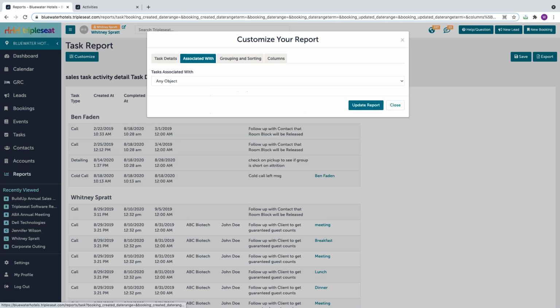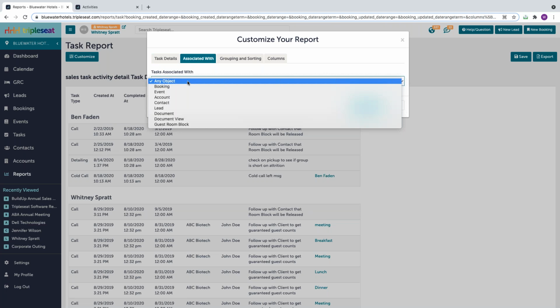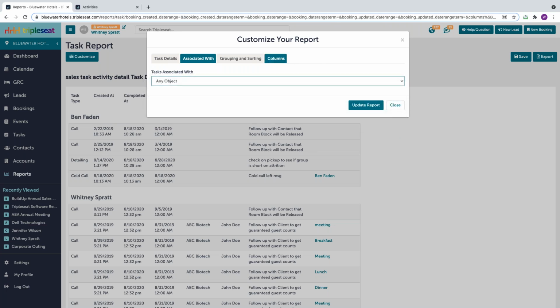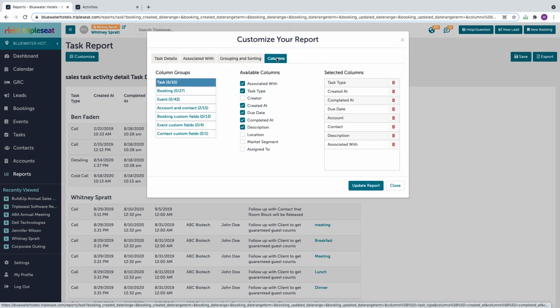You can also select what it's associated with. So if you're only interested in ones associated with contacts because you want to see exactly who they've been reaching out to and are they following through on it, then you could narrow it down here. And then of course you have the same ability with your columns and then the grouping and sorting.